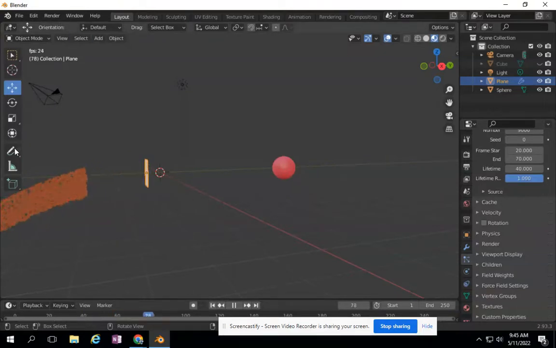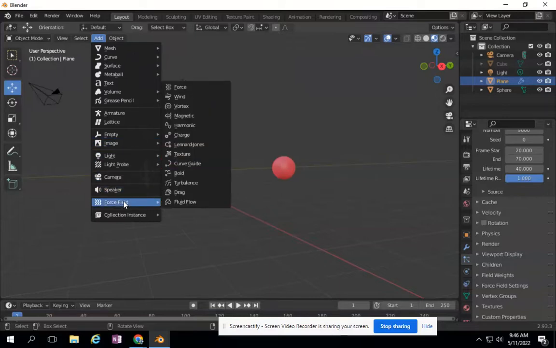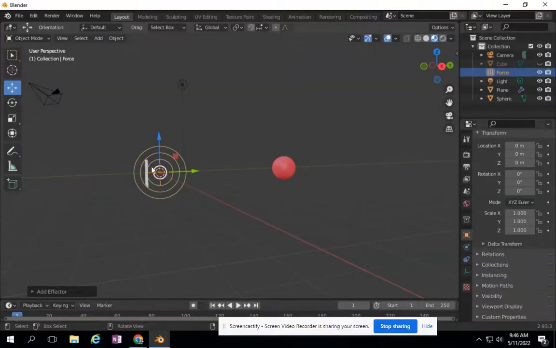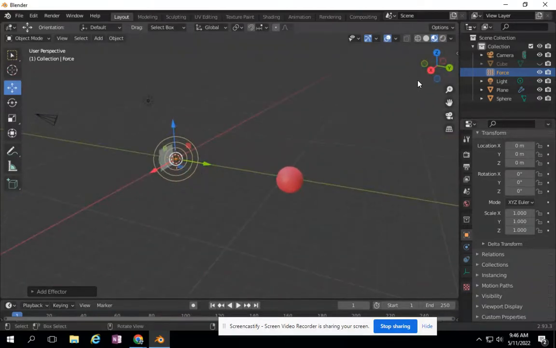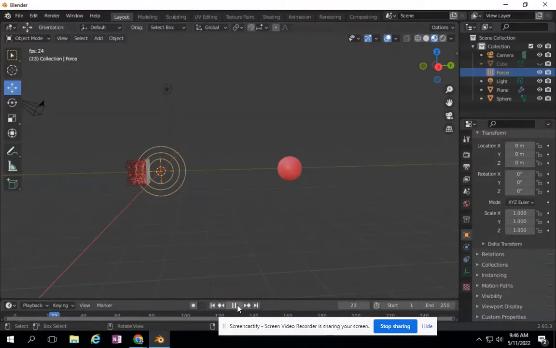Some more things. I want this to look more like a spray. So I'm going to pause this for now and go to this add menu, go to a force field. I want to add some kind of force, and it's adding the force. This is what it looks like. When I render, this round thing won't be seen, but I need to change the force a little bit. I want to see what it looks like, and it's still just doing the same thing.